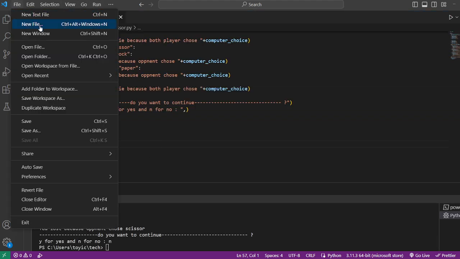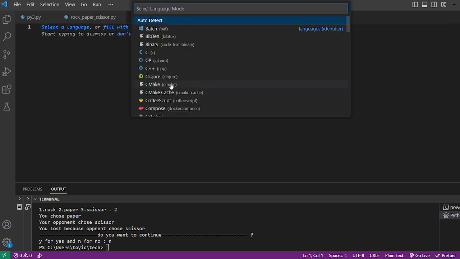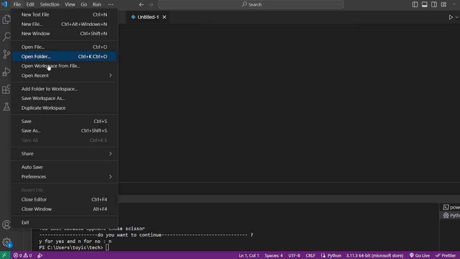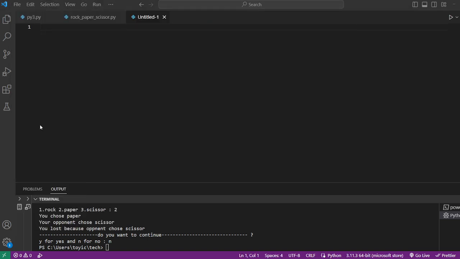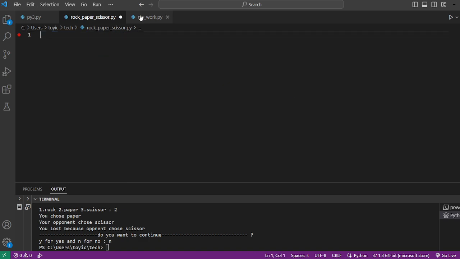So first I will open up a new file, and save the file as my work, and put all my codes here.